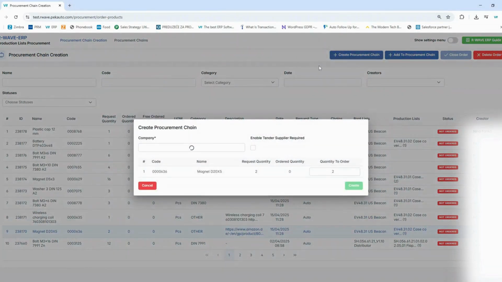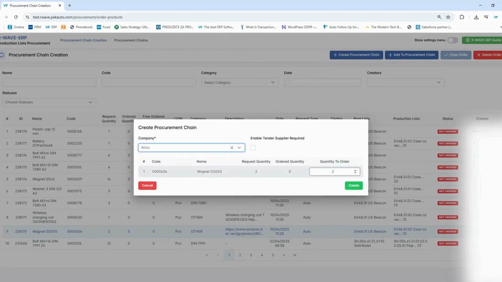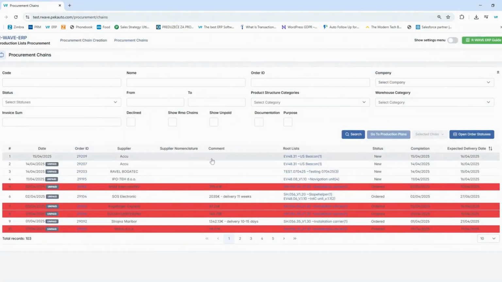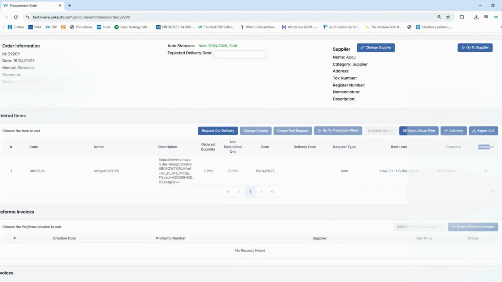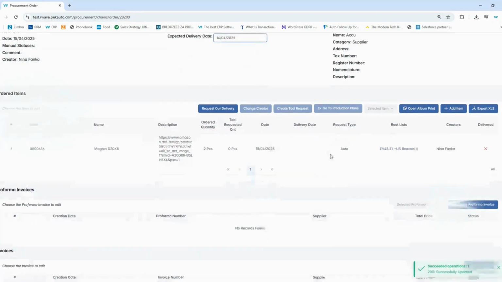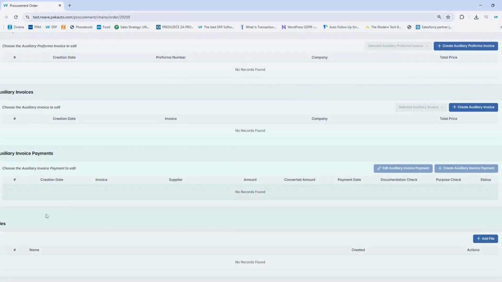To create a new procurement chain, you need to select the item to be purchased from one supplier. Choose the supplier from the list or send a tender request, and enter the quantity to order, which may differ from the originally requested amount. This chain is now visible in Procurement Chains, where you manage suppliers' information, chain status, the possibility to specify delivery time, list of ordered items, creation of proforma invoice, and payments, and attaching any extra files.